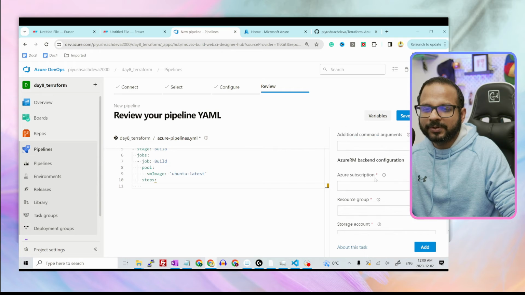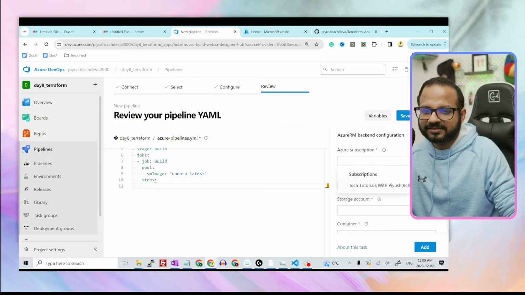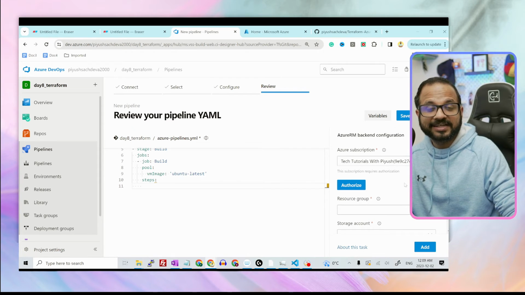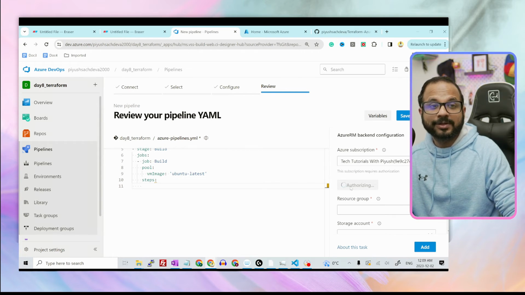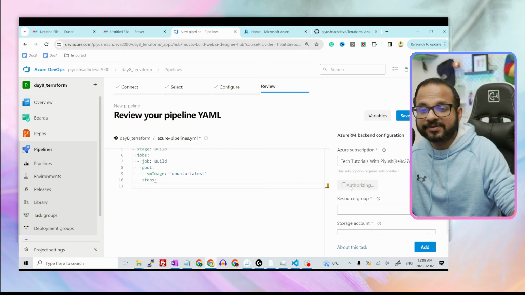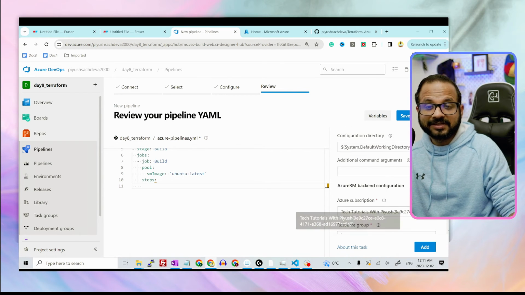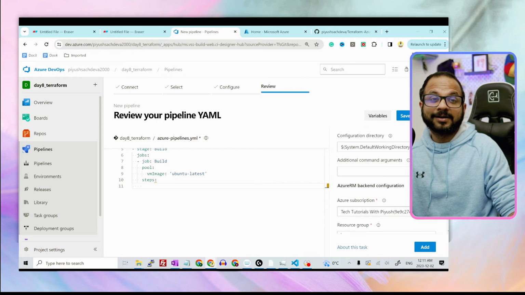Now we need to add the AzureRM backend configuration. For that, click over here and select your subscription. If you have not created the service connection yet, it will ask you to authorize and create the service connection for you, which will have permission to deploy resources to provision your infrastructure in Azure, like what we have done in previous videos as well. So it will take a few seconds. Okay, it's done.